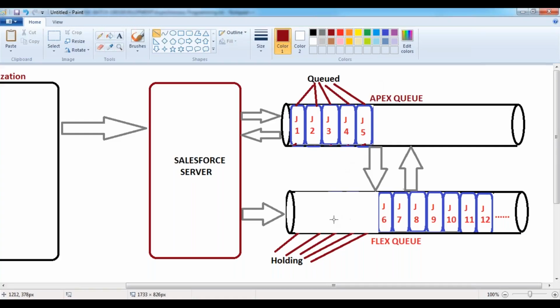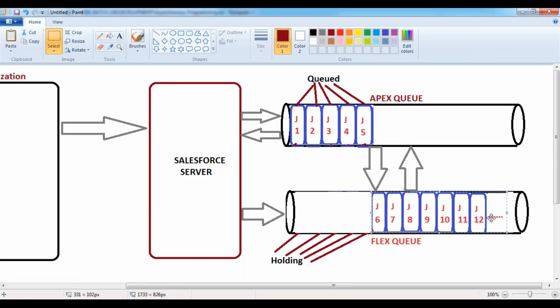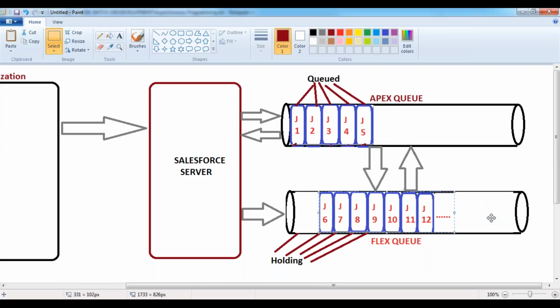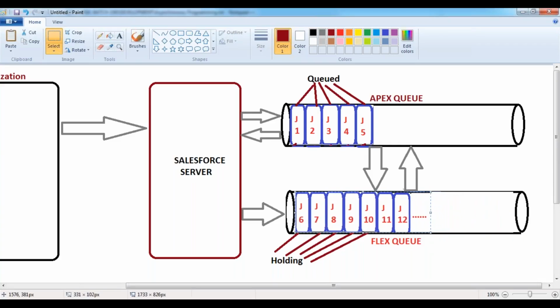Now, whenever these first 5 batch jobs have been moved from the Flex queue to the Apex queue, the remaining batch jobs are going to be moving ahead automatically by default. So these are the batch jobs waiting inside this Flex queue right now.